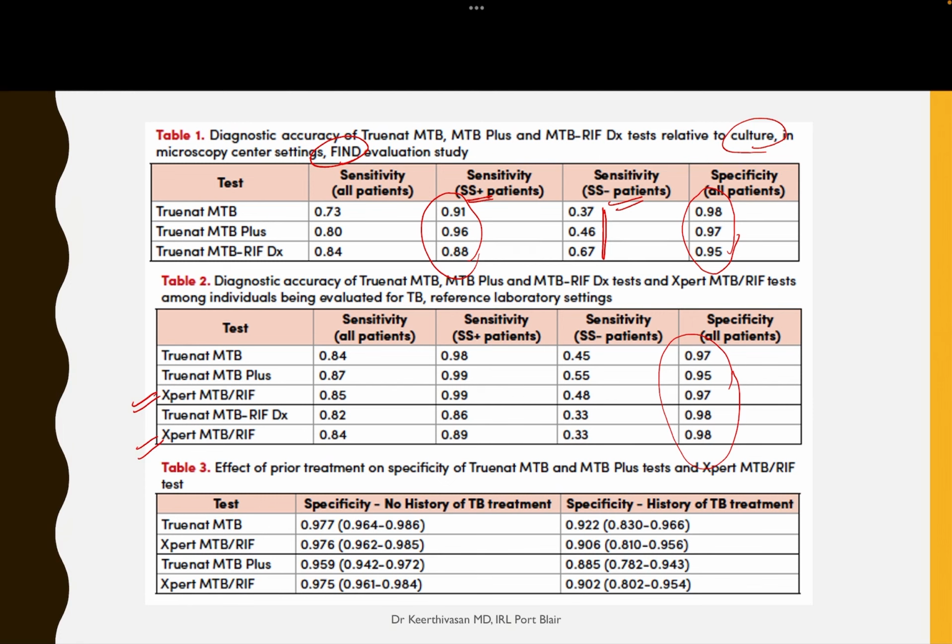That is why this particular technique, the machine of TrueNat, was approved by WHO to be used in patient care and healthcare settings, and it has also been adopted by our TB program, that is the National TB Elimination Program.